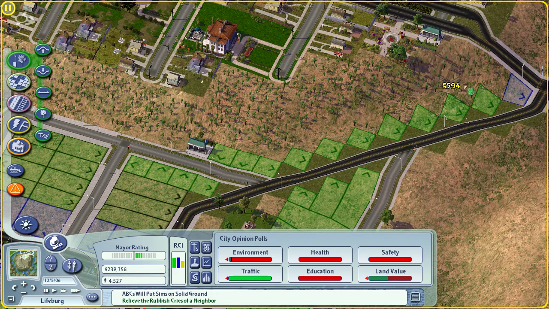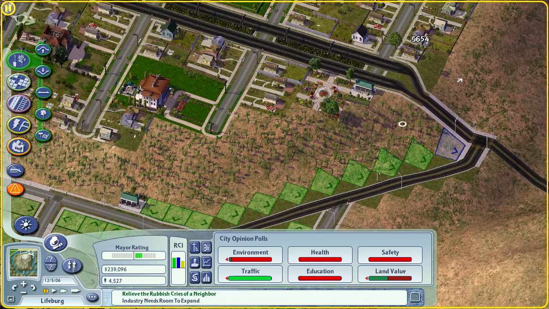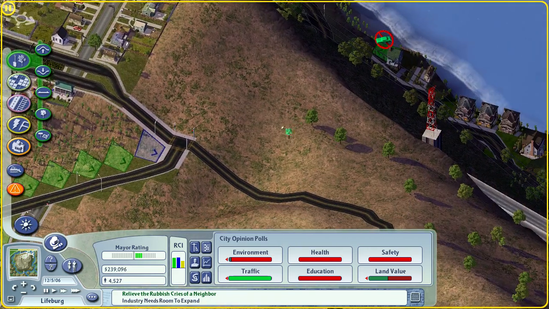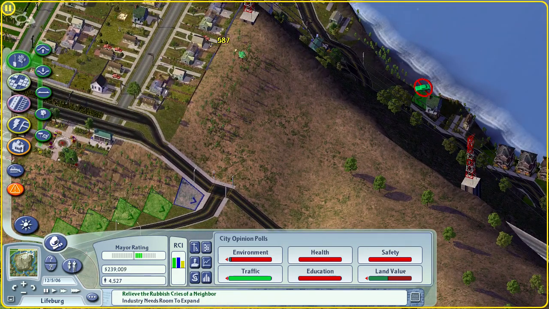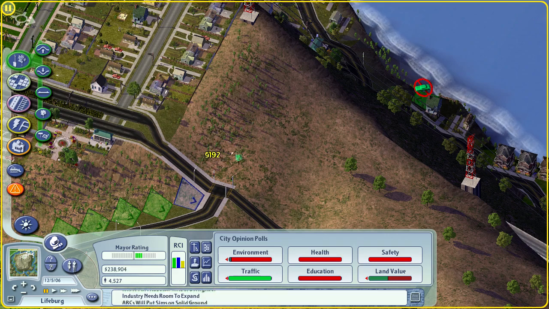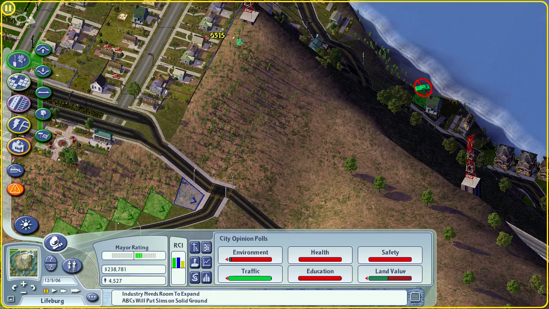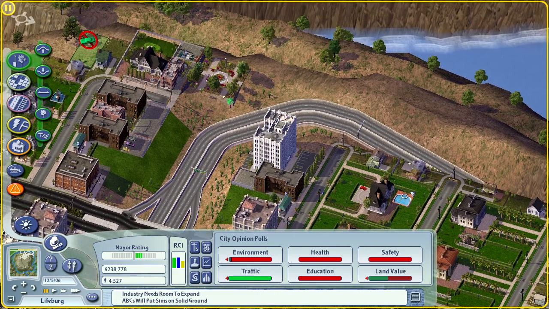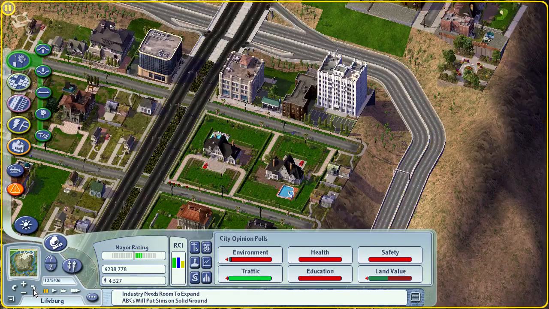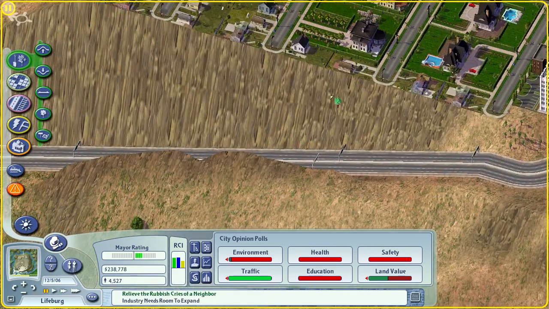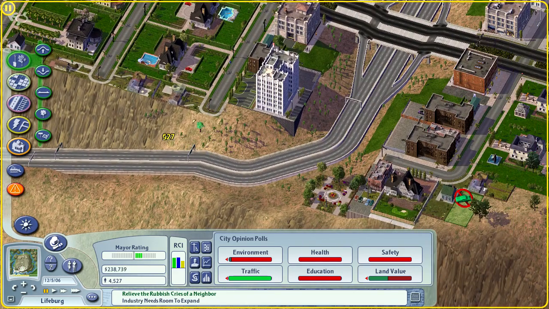So let's spread trees over there. And let's see. Spread some trees up here. Let's rotate around. It's going to be kind of hard to spread trees on a sheer cliff face. So, not too much worrying about that.